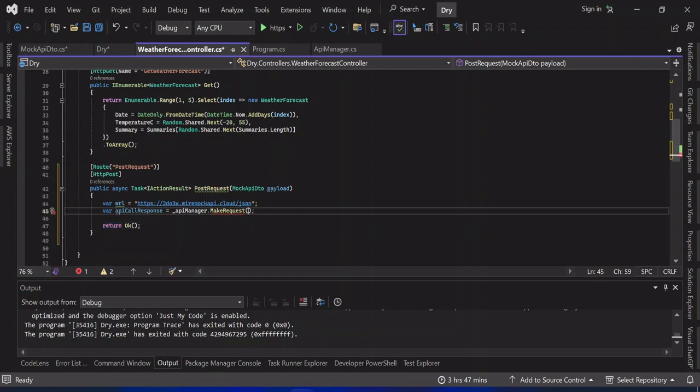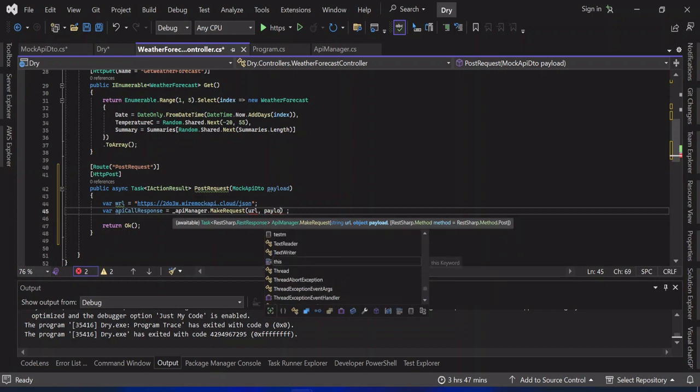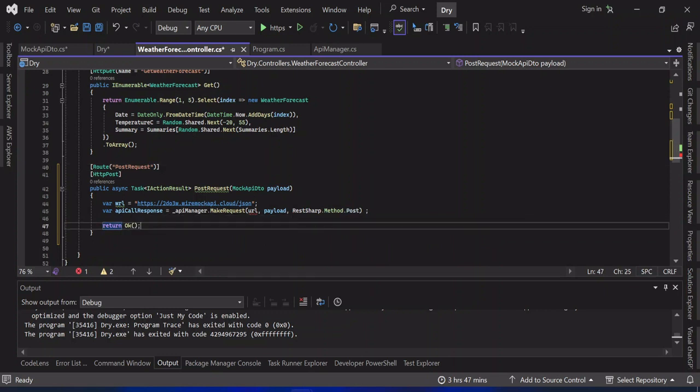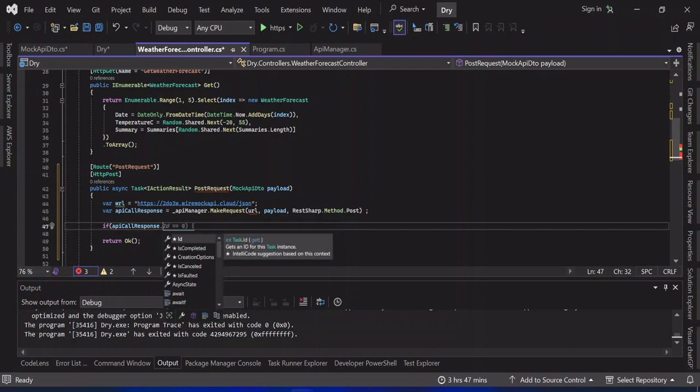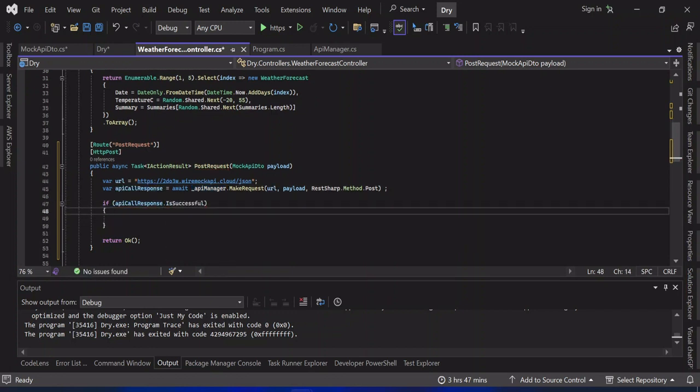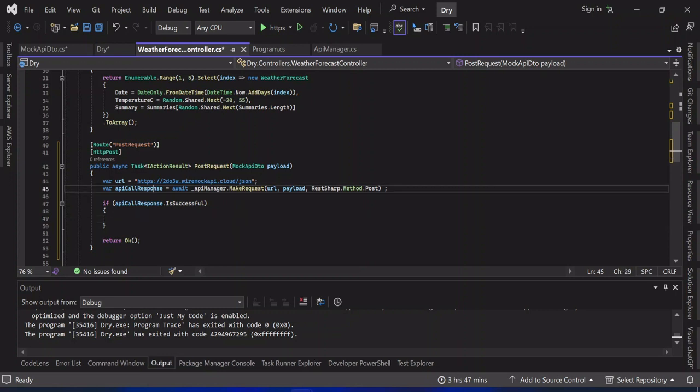Okay. So I'm going to pass the URL, payload, and method, which is Method.Post. Right. If the API call is successful, I want to deserialize my response.